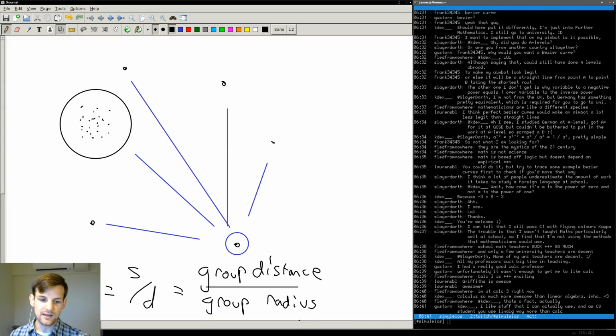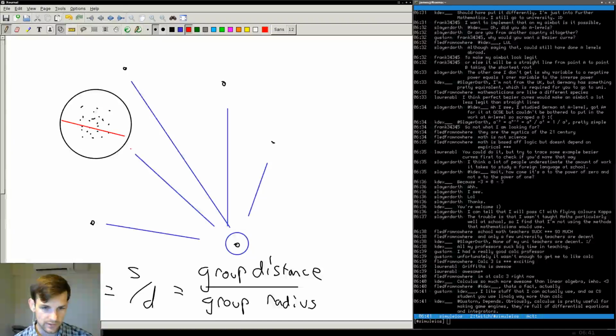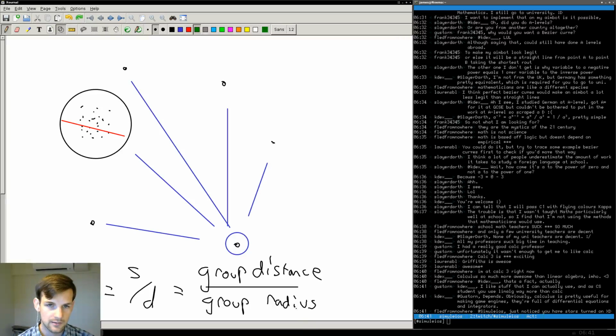Okay, so this means at some point, this theta is our threshold. And the idea is that if we are within this threshold, right, which is basically the size of this guy. Let's draw here. Group radius over group distance. I'll just say red.